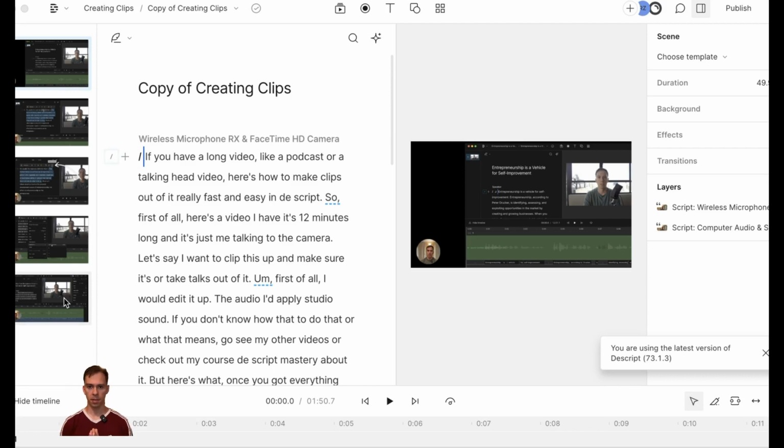Descript comes with a decent selection of fonts, but if you can't find what you need, you can upload your own font. One important note before I show you how to do this is you have to be on Descript's paid creator or pro plans to do this, so it won't work on the free tier.